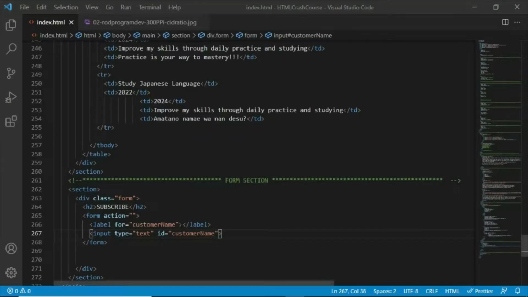So let's just put name here and a colon here. And you will see the for attribute value is customerName in camel case. Okay, customer name, and we now have both of these related to one another by specifying this customer name.